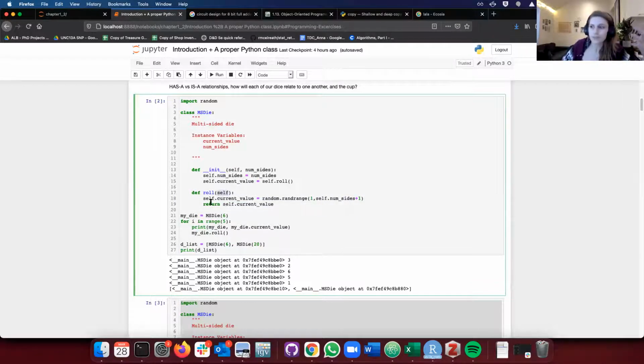Self is the only input here. And what this is going to do is set the current value to a random number between 1 and the number of sides plus 1, because Python starts counting from 0. So you have to add that plus 1. And then what we do is we return the current value, which we have now just set to be this random number. So we create a new dice object like this, MSDice(6), because this is our initializer, this 6 here.